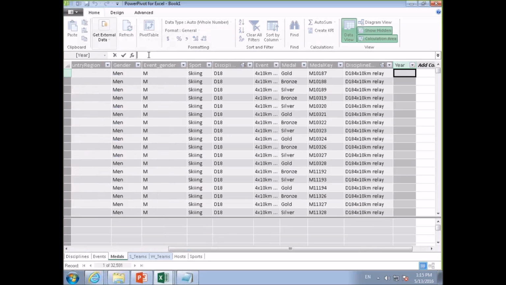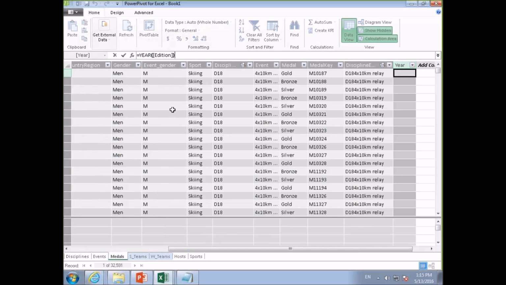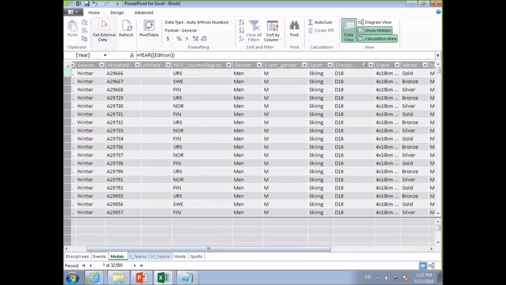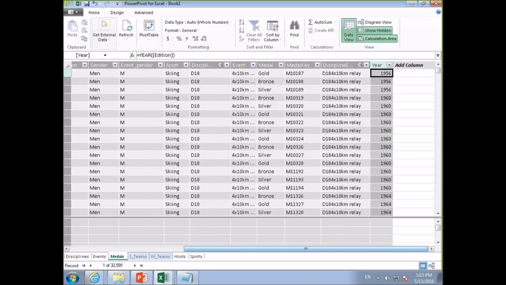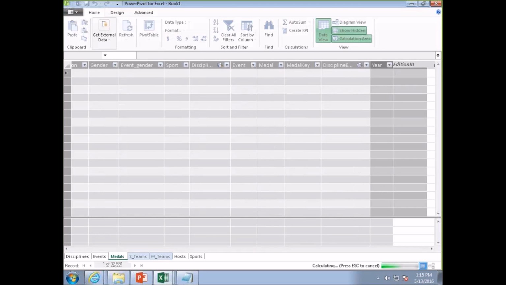So I'm going to put in here equal. So there's my year, you see, and I'm going to select square bracket, and we can choose edition, and close bracket, hit enter. So now this will create a field with only the year. Now I can take my year and my season and put them together, just like we did last time. So come here, put in an edition ID. There we go. So now we're starting to have some fun here in the process.